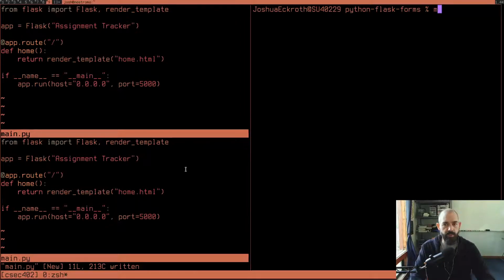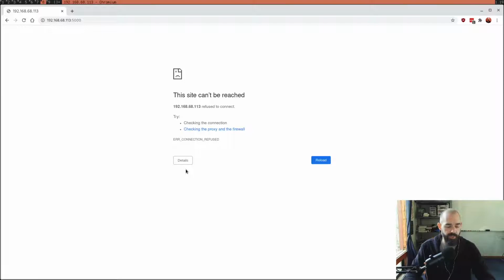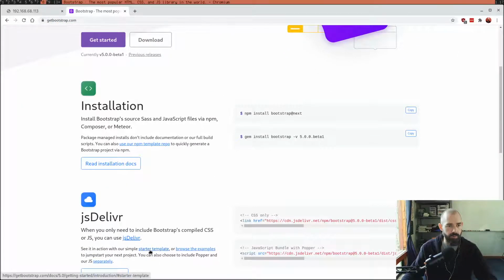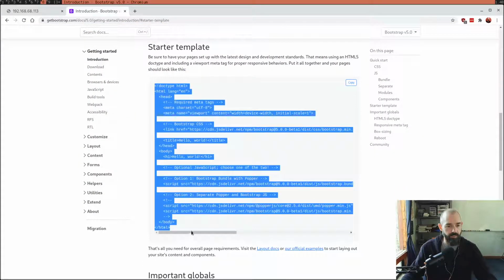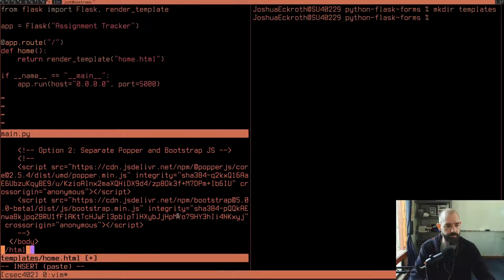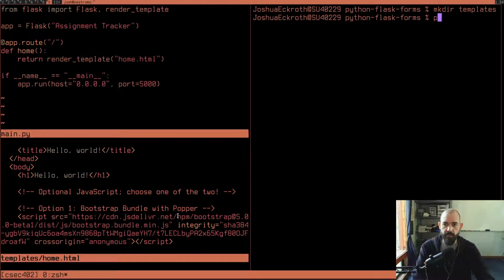I'm going to need a template called home. So I'm going to make a folder called templates, and make a file called home.html. I'm going to go to Bootstrap, get the starter template here, copy all this. There's my template. It just has the hello world in it. Let's make sure that runs.